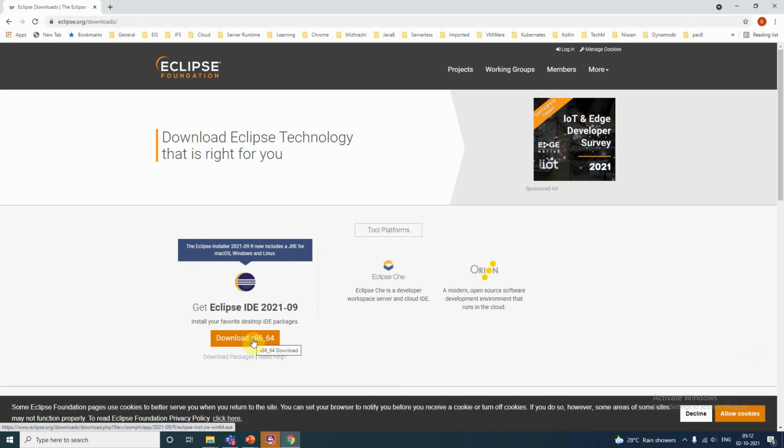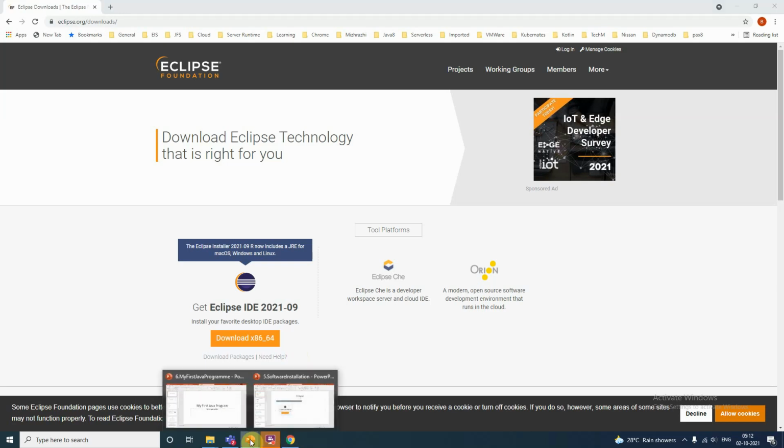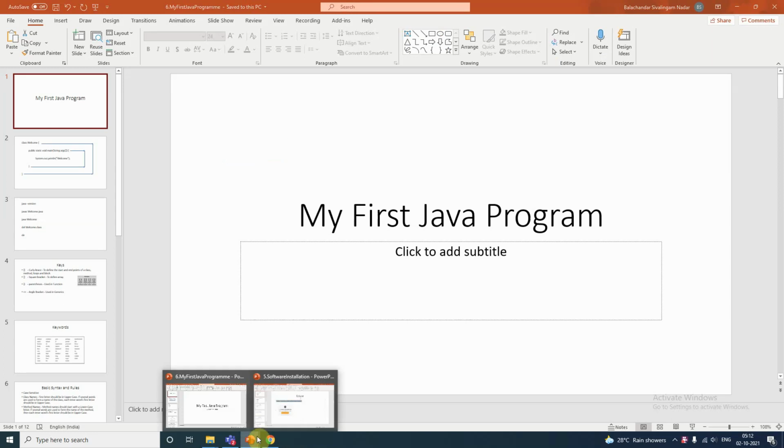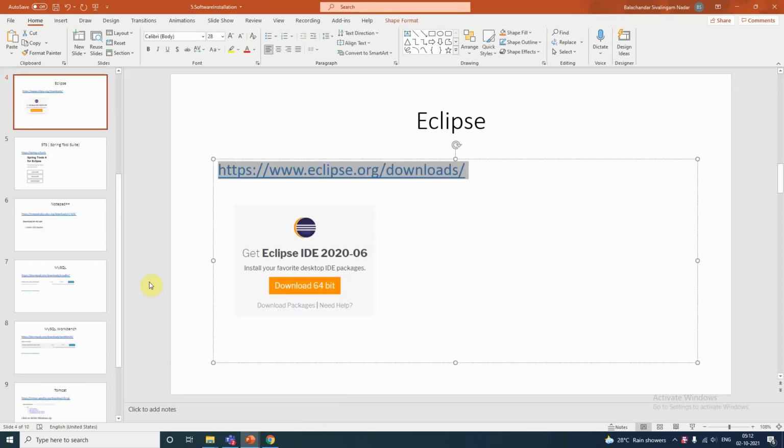After you download this file, you can keep this exe file in your d:\software directory or e:\software directory and double click it, and Eclipse will be installed. Apart from Eclipse, we need other software like STS.